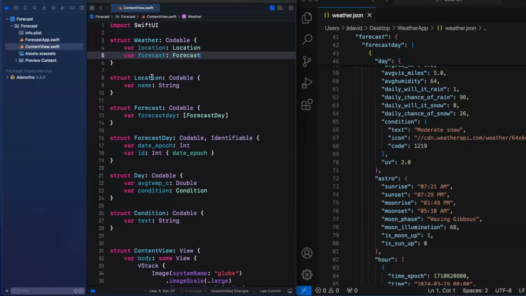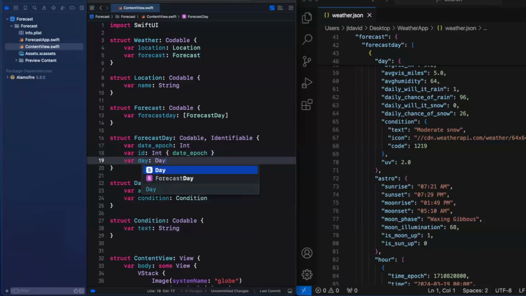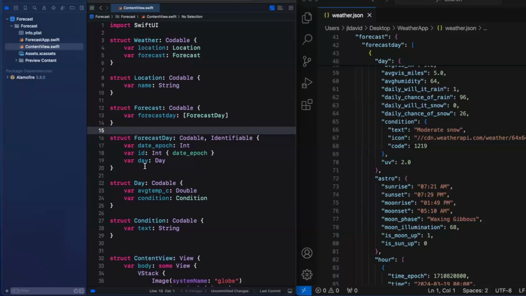Within forecast, it's going to grab the array of forecast days. There are 3 of them, so it'll be 0, 1, 2. Within the forecast day, it's going to grab the date and epoch time. It's also going to generate an ID. And we also want to grab the day. So I'm going to type in var day. So within the day, in the forecast day, it's going to grab the average temperature in Celsius. And within the day, within the condition, it's going to grab the text, which is our moderate snow.